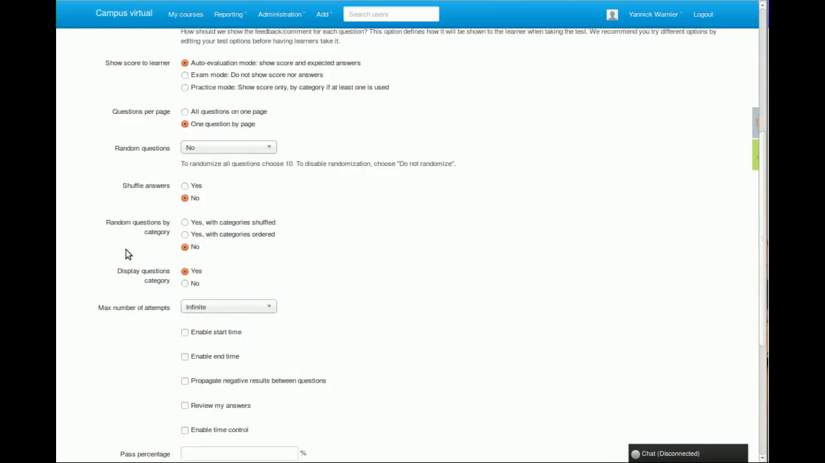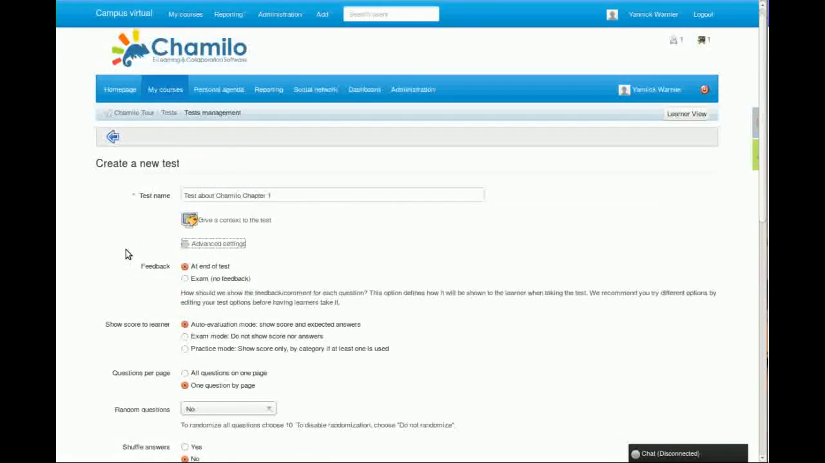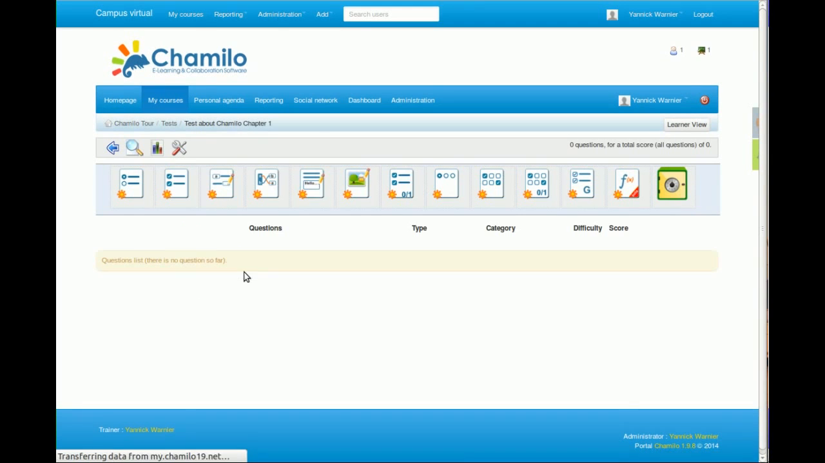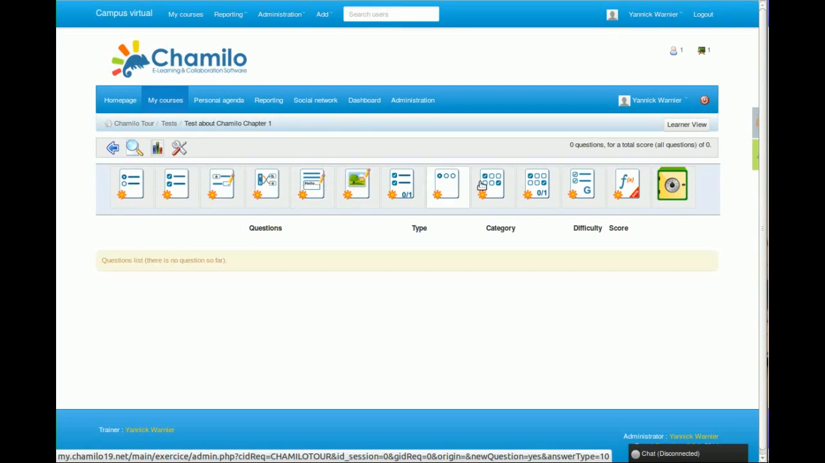I have a lot of options that allow me to configure what the type of behavior will be of that test, but I want to do something quick, so I'm gonna click on proceed to questions, and then I can see all these options, and each of them is a question type. So I can pick one of these when I pass over the icon. This doesn't work obviously on touch screens because I can't move over without touching it, but basically you can see the type of questions.